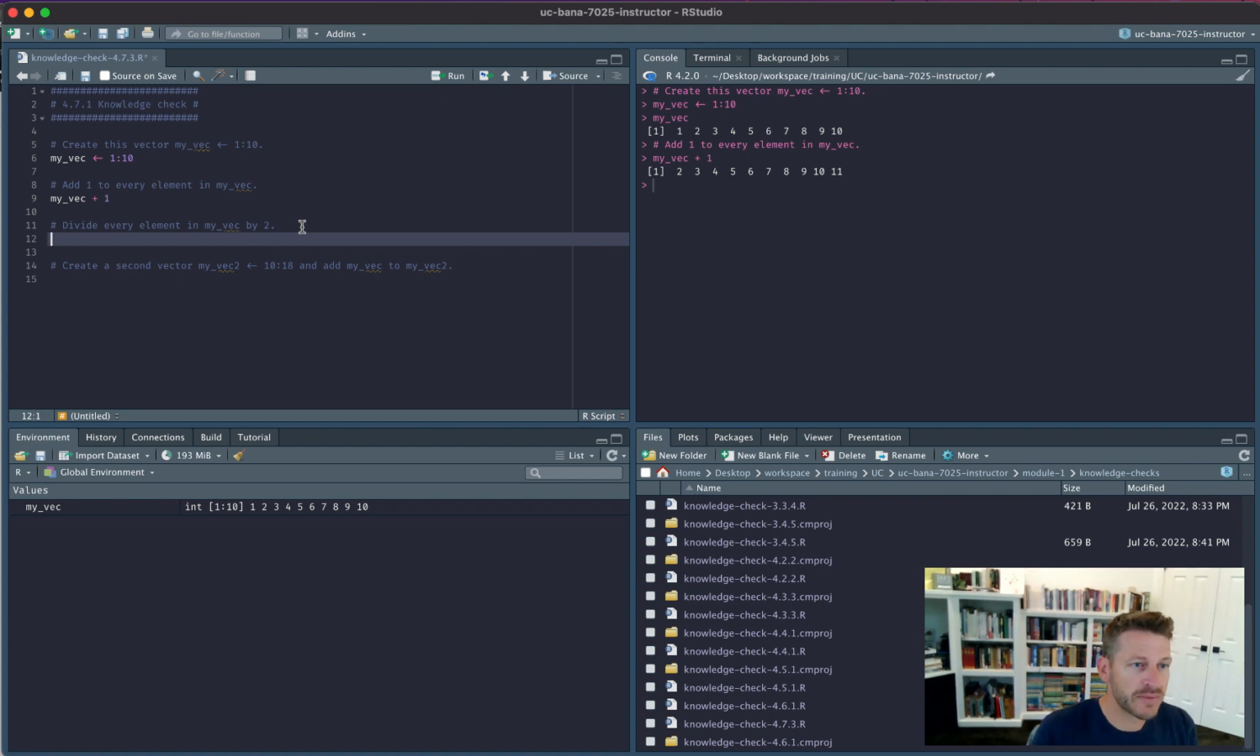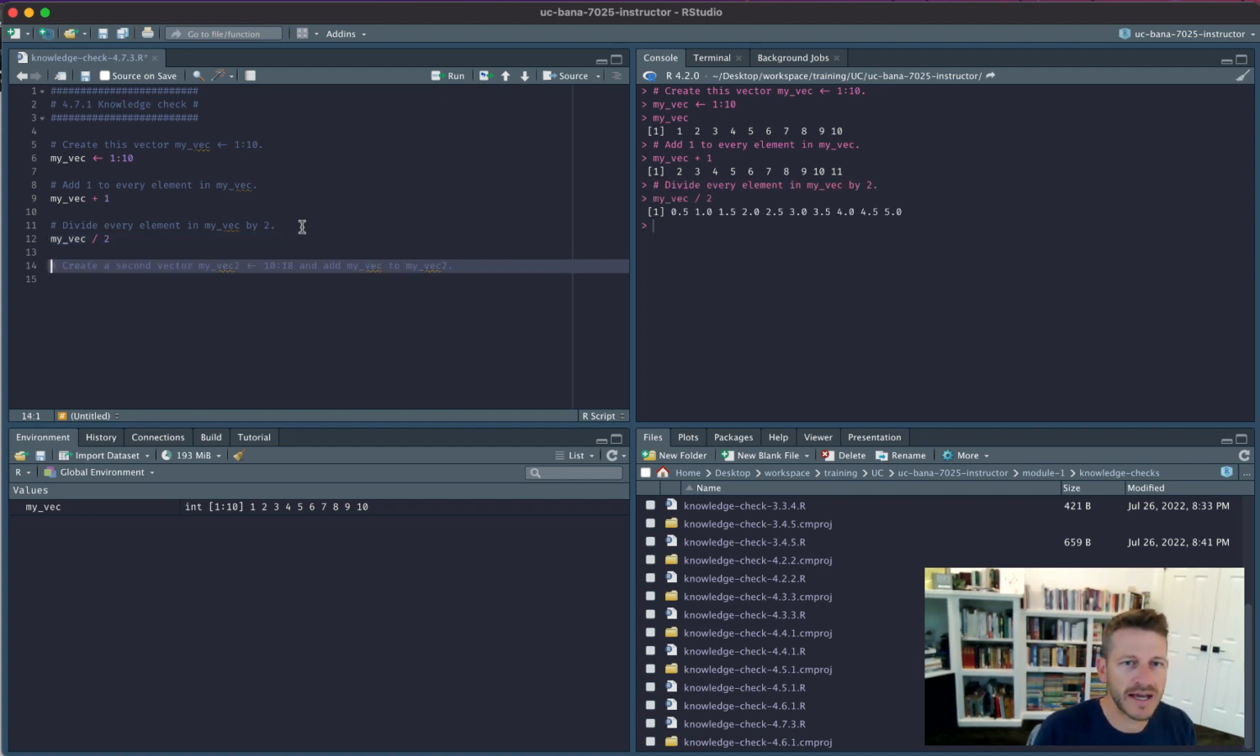Now divide every element in myVec by 2. Okay, so this is the exact same concept where we're going to take myVec and divide by 2, and that's going to iterate over each element in myVec and divide the value by 2.